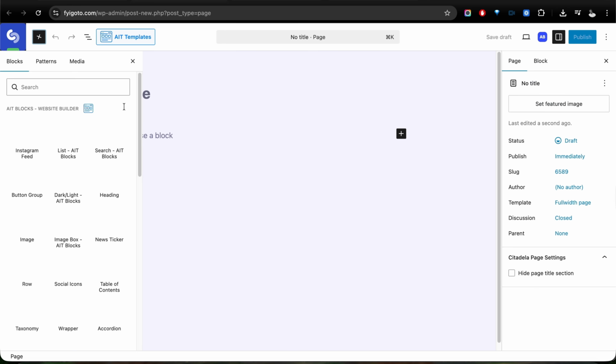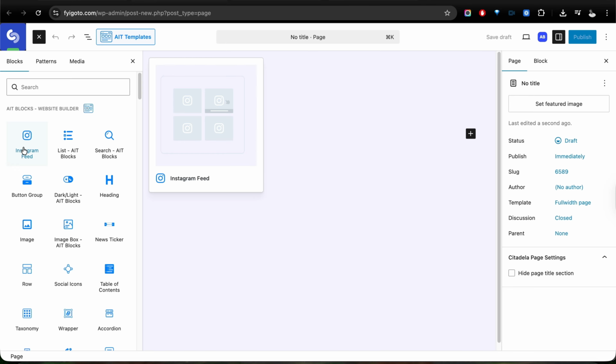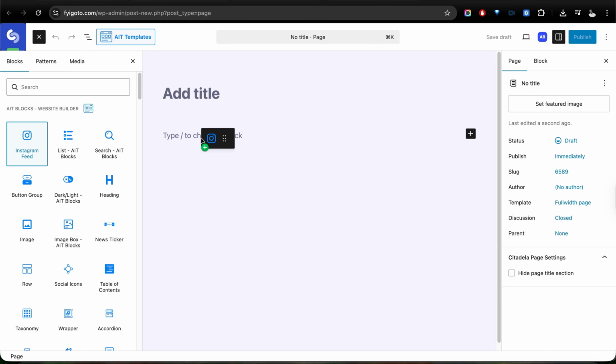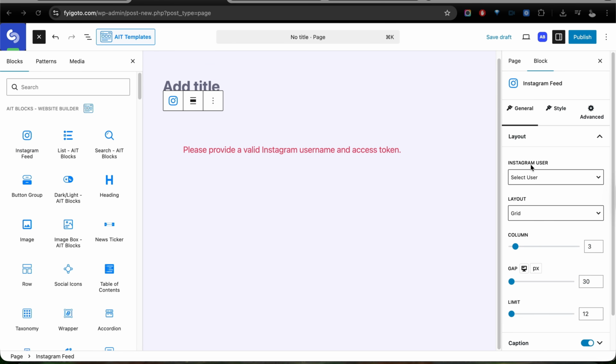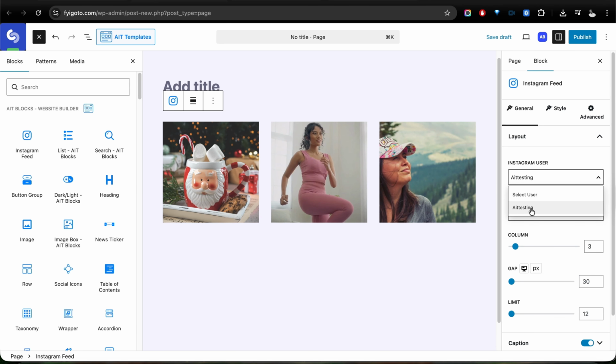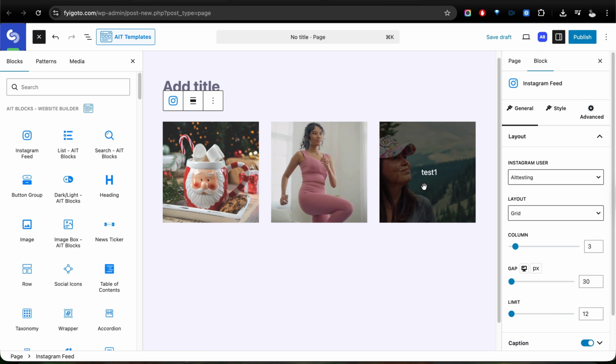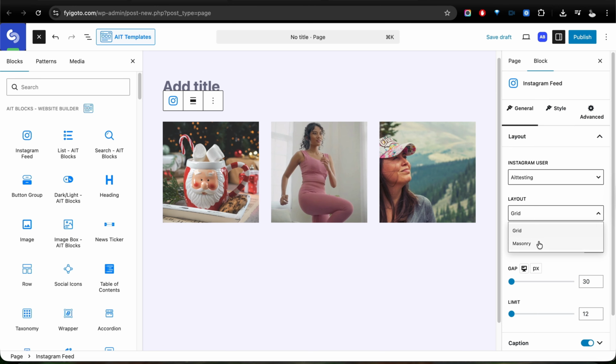All right, we can click this plus icon here. And then we can just go ahead and drag and drop this Instagram feed onto our page. Where it says Instagram user, we can choose the Instagram account that's assigned to our token. I've only got 3 posts, right? And we can see the captions here as well. We can choose from a grid layout or a maestro layout. We'll probably have different layouts as well coming in the future.